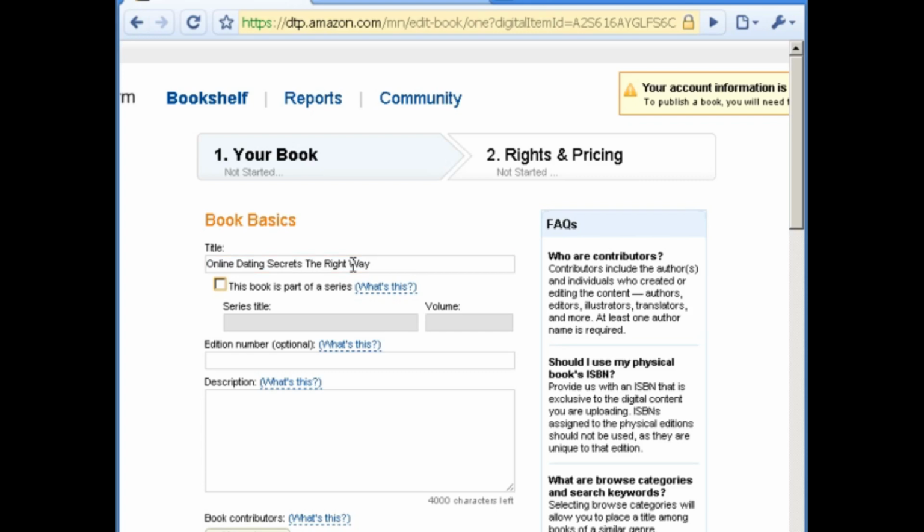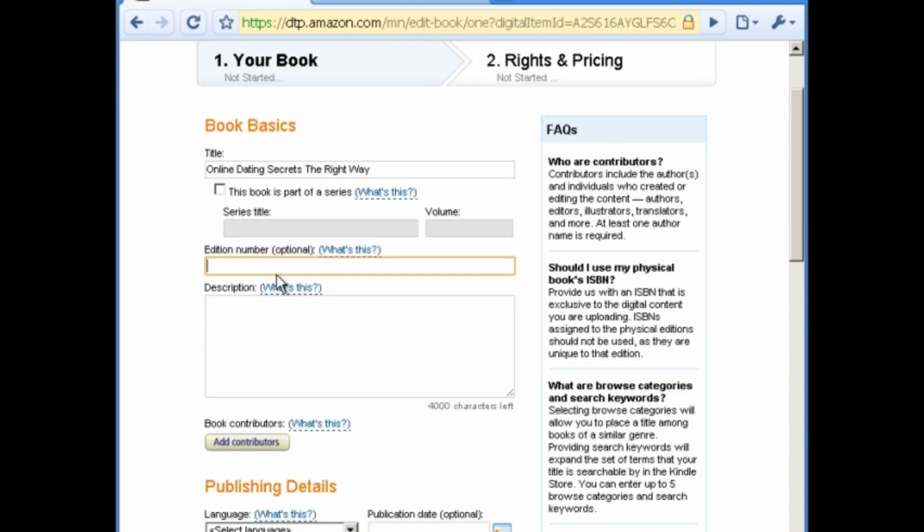and if this is part of a series, then you can click this checkbox, enter the series title, and enter the volume. Of course, this is not part of a series, so I don't need to enter that. Edition number, I don't need to enter that too.